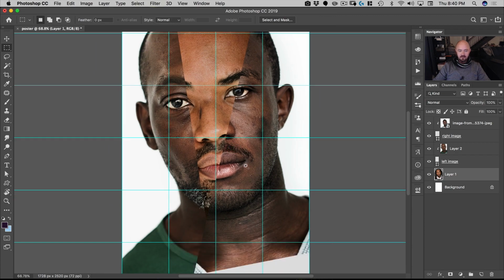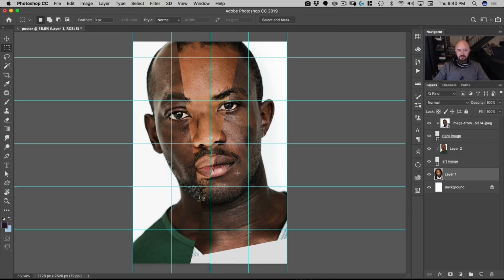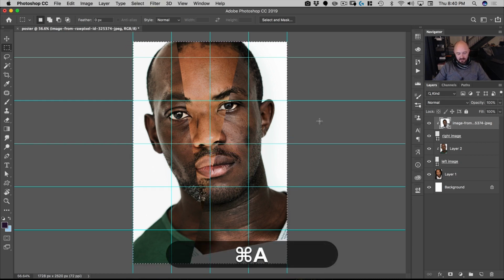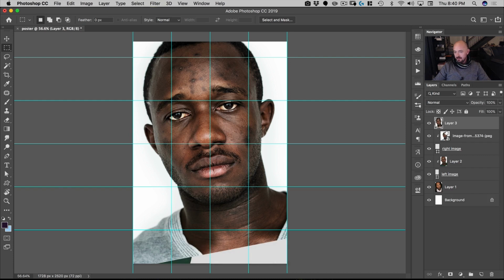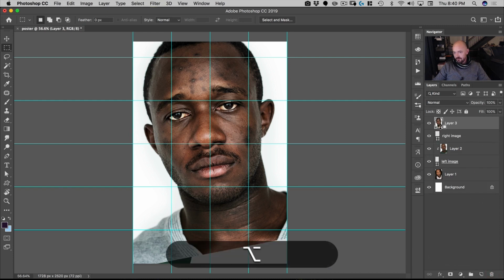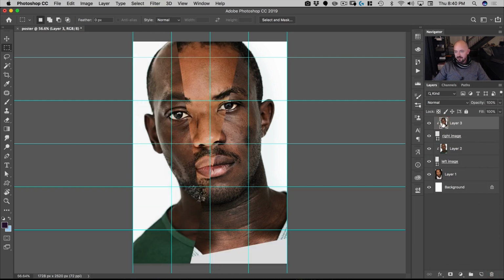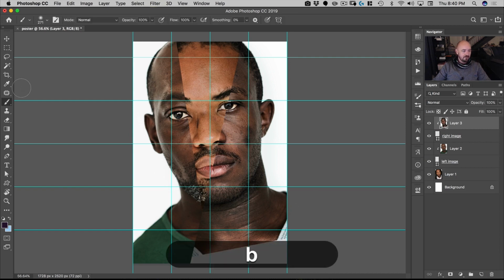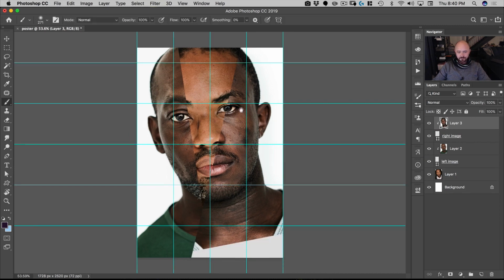Okay, so I think we've got our images lined up well enough. Now what I need to do is just paint in some of this. Now I'm going to blur it heavily, so I'm not too concerned about it. Again, on this, I want to just cut out. So I'm going to do Command A again, Command J, throw this one away, and then group that. And then on this layer, I'm going to go on B for my brush tool. And I'm just going to paint in.